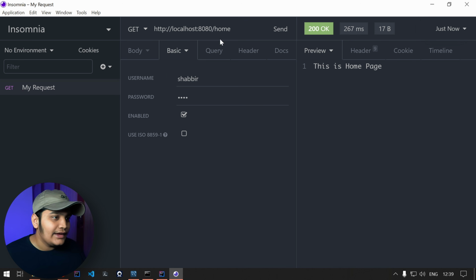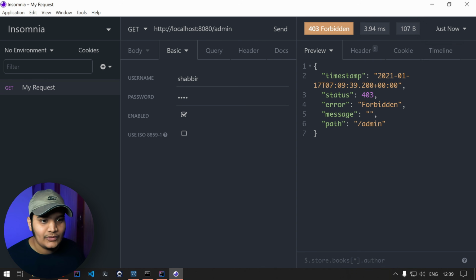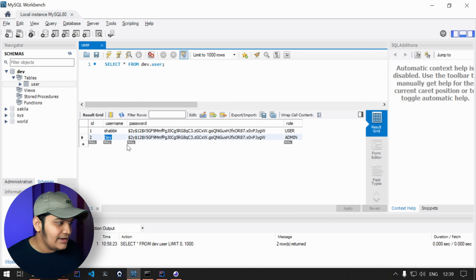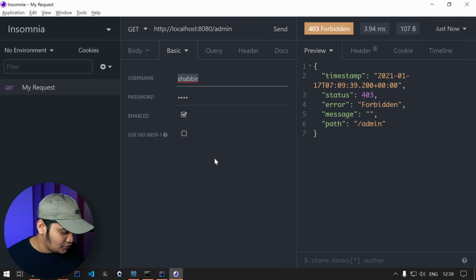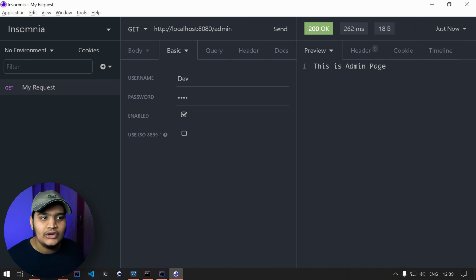Now let's go ahead and check for the admin also. Okay, so if you go to the admin and we send, you can see that we are not able to access it because Shabir cannot access admin. Admin can only be accessed by dev. So let's go ahead and change to dev, and then if I hit send, you can see that we are able to access the admin page over here. So this way you can implement Spring Security with authentication and authorization from the database as well.